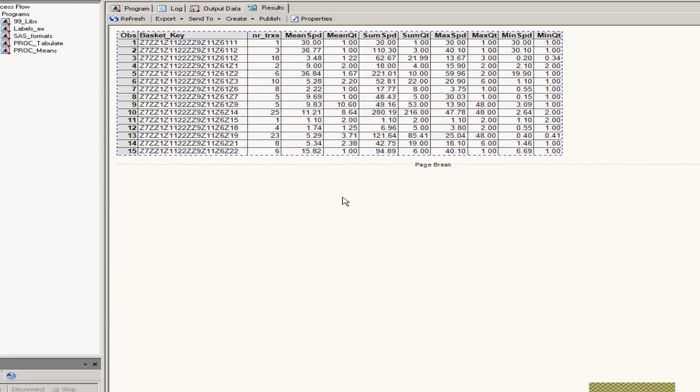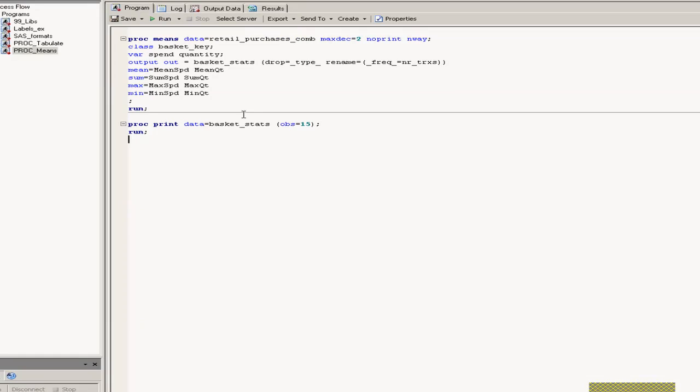So there you go. For each basket key, you've got the number of transactions, the mean, the sum, the max, all of the variables that you asked for. So it's a very useful way to describe, or compute, quite a few different variables related to that basket key. Okay, so that's proc means, really a very useful proc in your SAS analytics work.